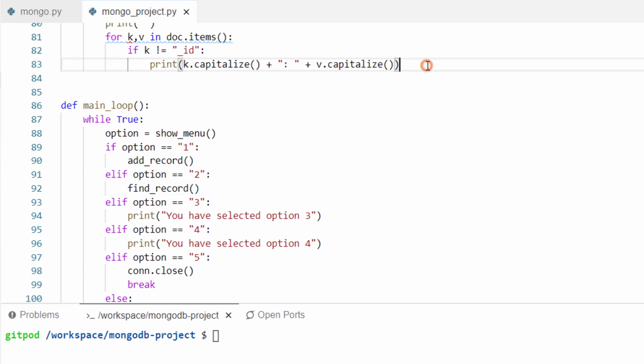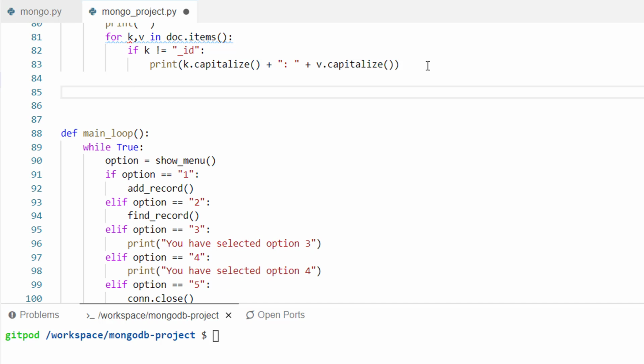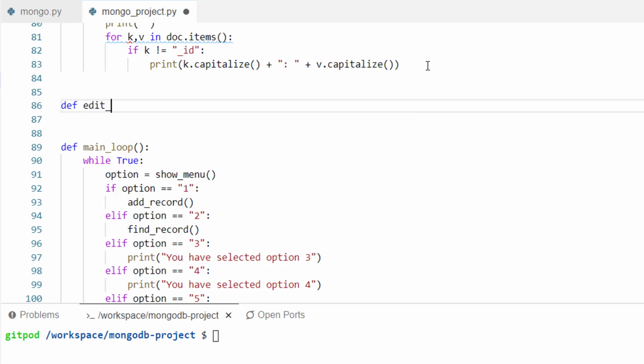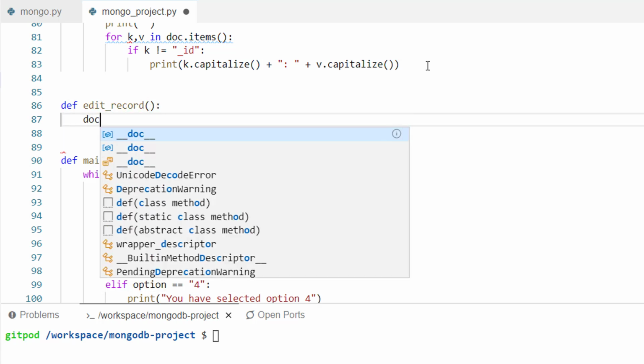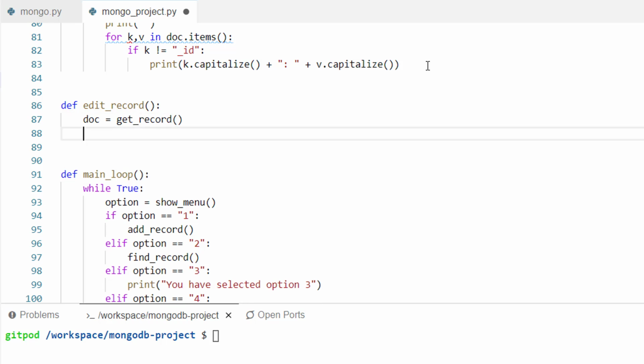Let's go back into our project and add the functionality to edit a record. After our find function, let's add 2 blank lines and make sure to remove any indentation that shouldn't be there. We need to define a new function called edit_record. Again, we are going to store the results of our getRecord function in a variable called doc and check to see if there's something in the results.